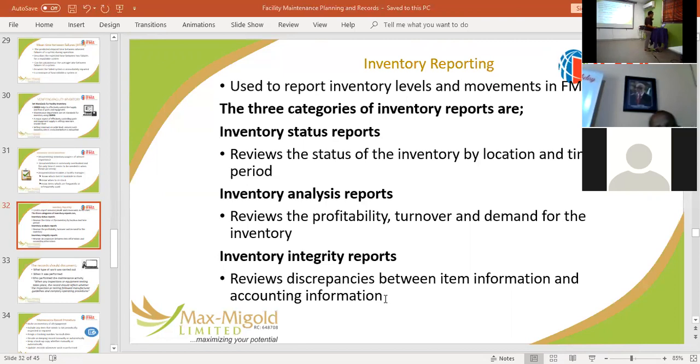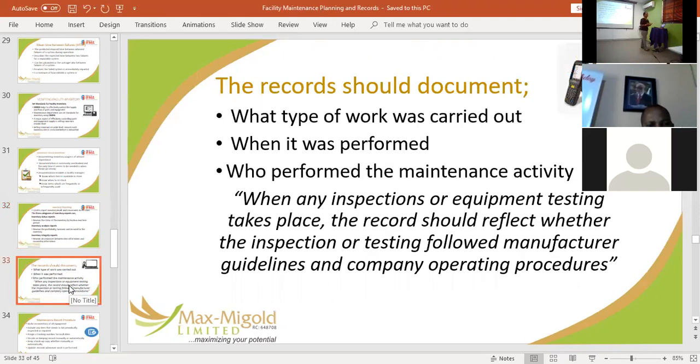The last one I talked about was inventory, and the different kinds of reports we have: status reports, analysis reports, and integrity reports, why we need them, and what they can do for us. When you look at the fiscal report, what should they expect to see? The kind of work that was done, when it was done, and who performed the activity.